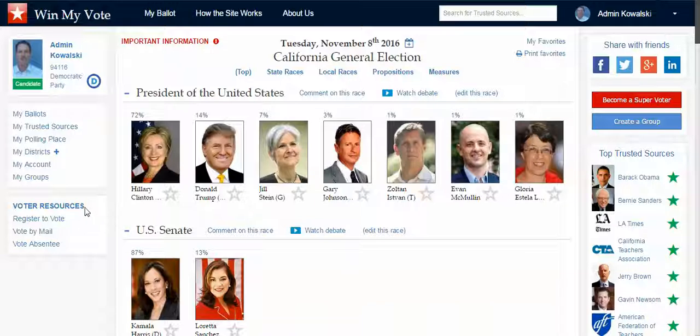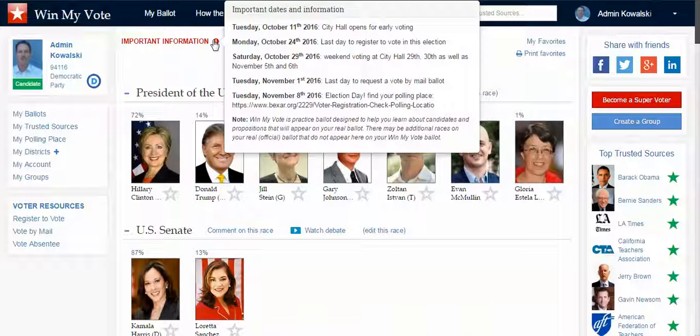For example, you can check on your voter registration status, or you can even register to vote by mail or vote absentee where your state allows online registration. You can check on your voting districts, you can find your polling place, you can add what we call trusted sources, and those are groups and organizations that you trust. You'll be able to see their endorsements directly on your ballot. You can also reference important dates leading up to this election, like when and where early voting starts.